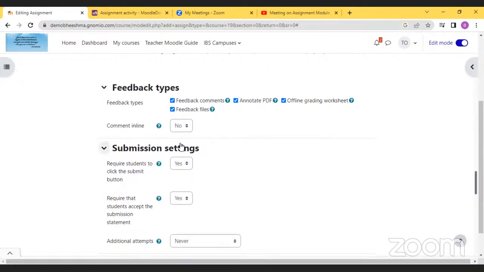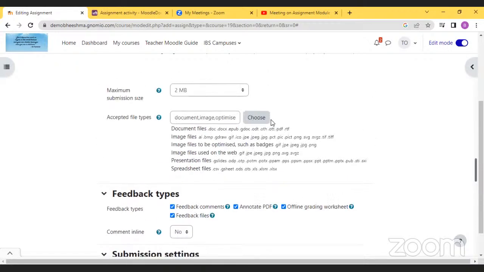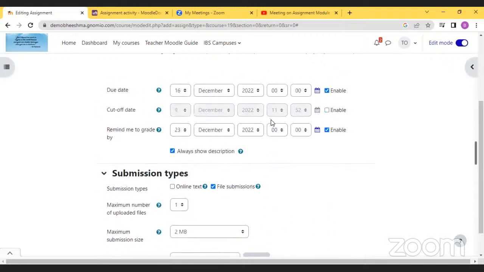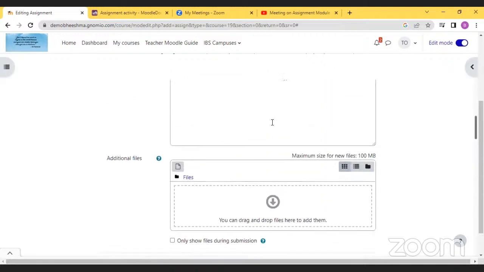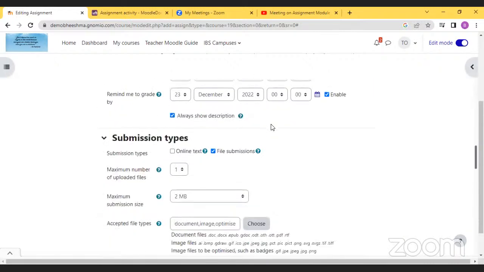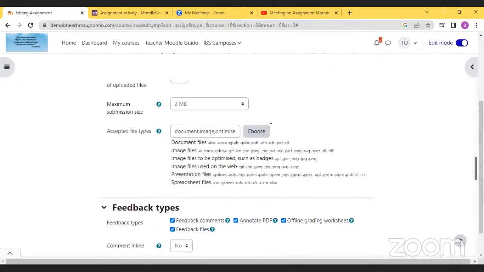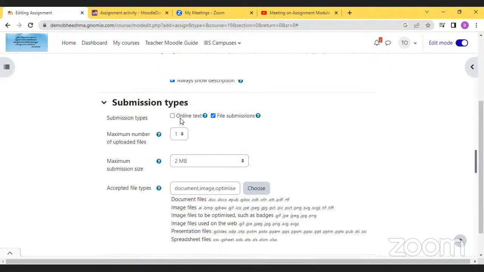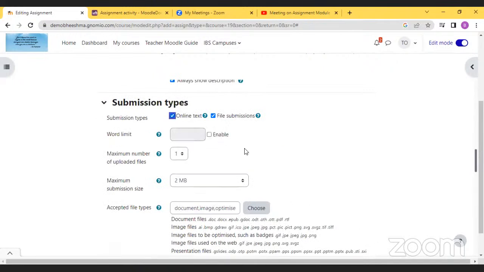And next is comment inline. What does this mean? If enabled, the submission text will be copied into a feedback comment field during grading. Can you scroll up to the assignment submissions? Online submissions. Check this, online text.